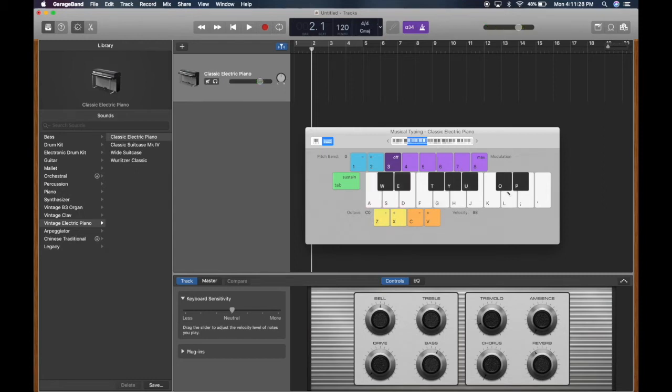So let's say I want to start recording. Let me go back to C2 here. That's in the middle. So I'm going to click at the beginning, and then I'm going to click record. I'll just record something really quick.